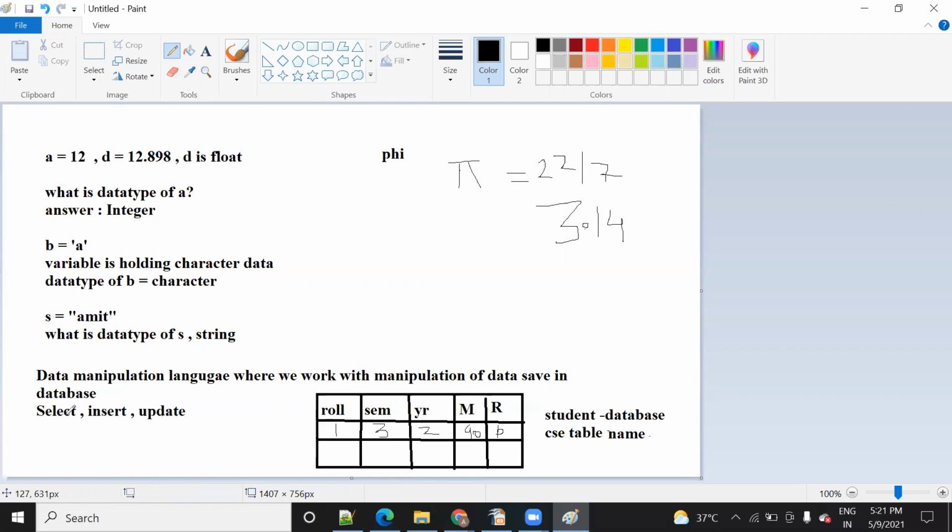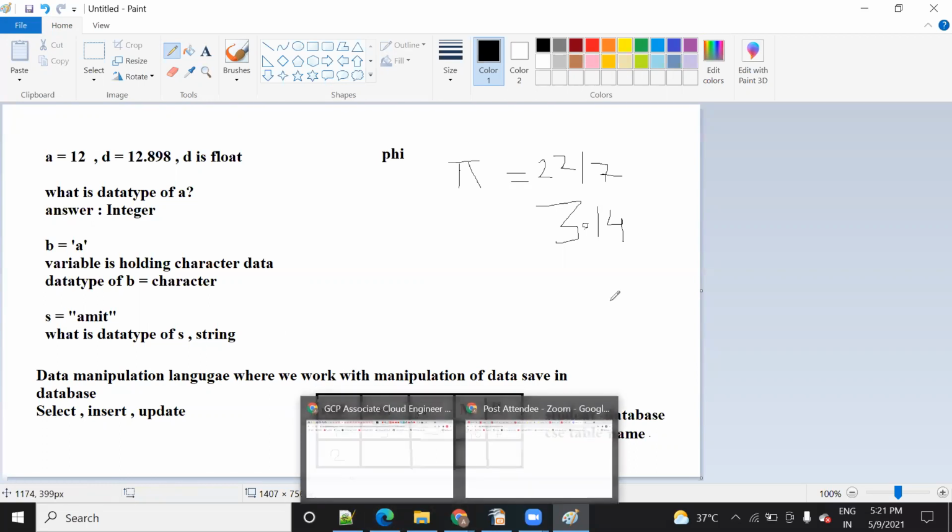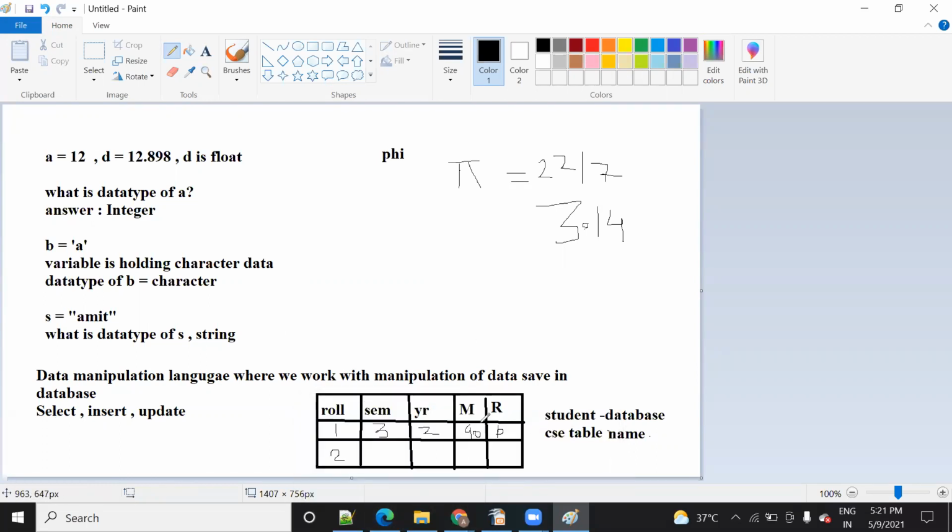So here, suppose you want to insert new data. When you insert new data, suppose roll number 2, you are modifying the table, right? You are modifying the database table. This is a CSE table, and when you insert new data, you are modifying the data, or you are inserting a new record. So ultimately you are modifying the whole table.